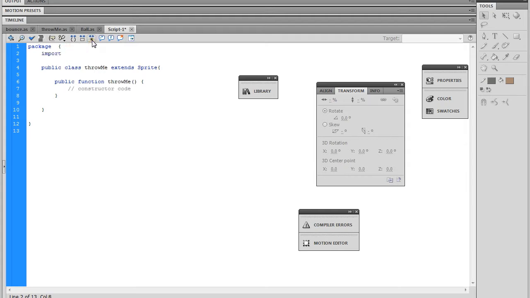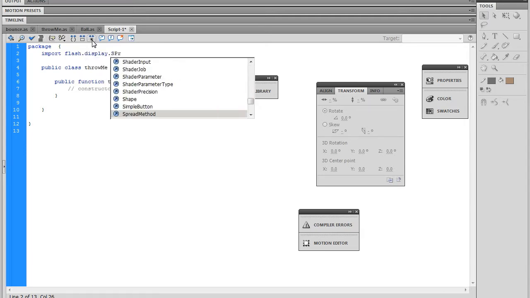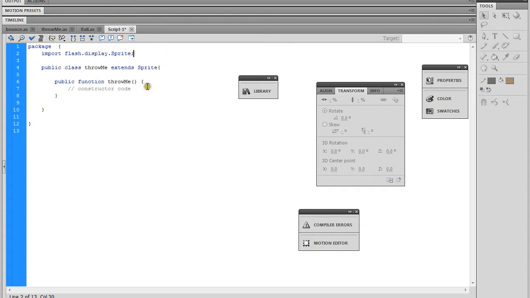Let's do our import: flash.display.Sprite. Okay, so we're all set up here. And let's go ahead and create an init function for this class. We've done this a couple times before. This is going to be a slightly longer piece of code, so let's keep our constructor nice and thin. We're going to create an init function, which is just a function that sets the stage.